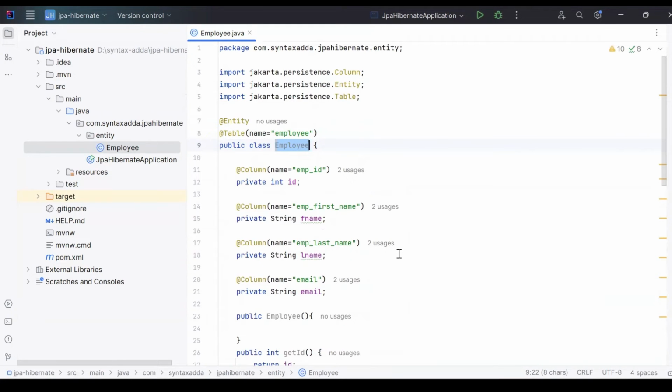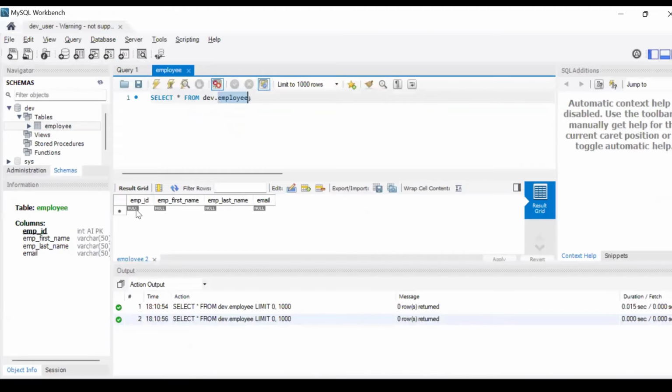We must annotate an entity class with @Entity. If you want to give the name of that entity class, which is nothing but the name of the table, you can use the @Table annotation and give the name, right? Then coming to the different fields, we can use @Column to give the name of the column. Now, if you see here, this employee ID we had declared as a primary key.